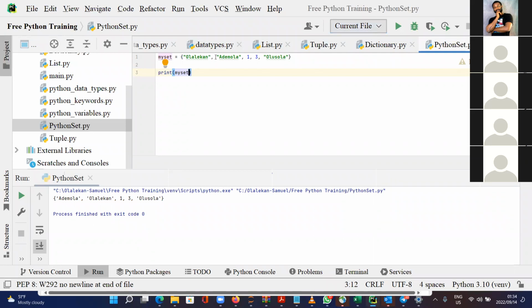So here, let me come and say Bola Tito, and I run this again. Look at what it does again. 1 and 3 are brought to the front. It might not be the same on your computer. That's Python. That's why a set is unordered.